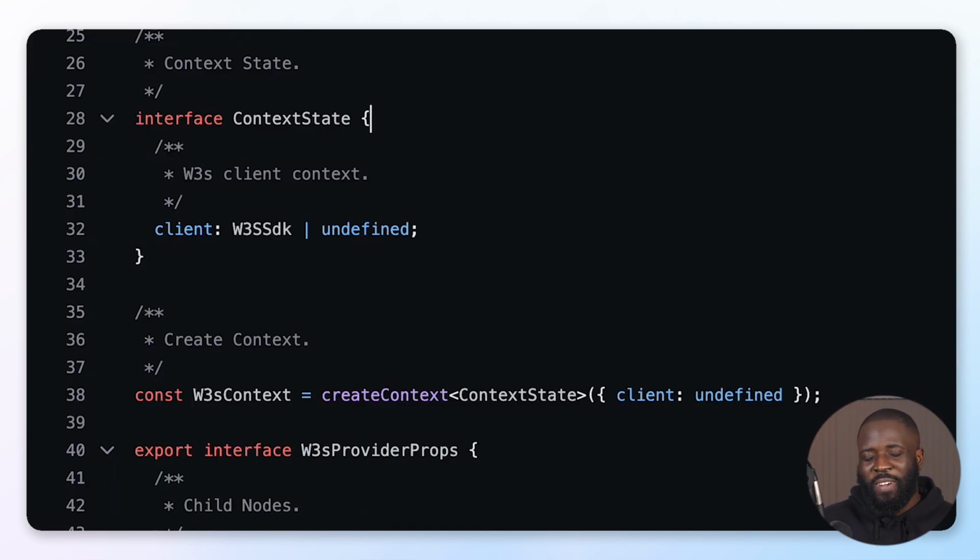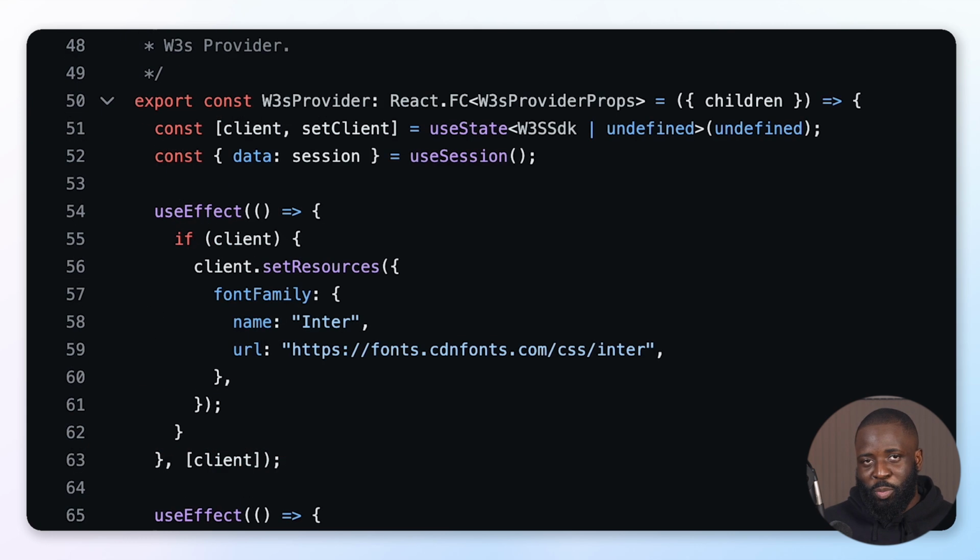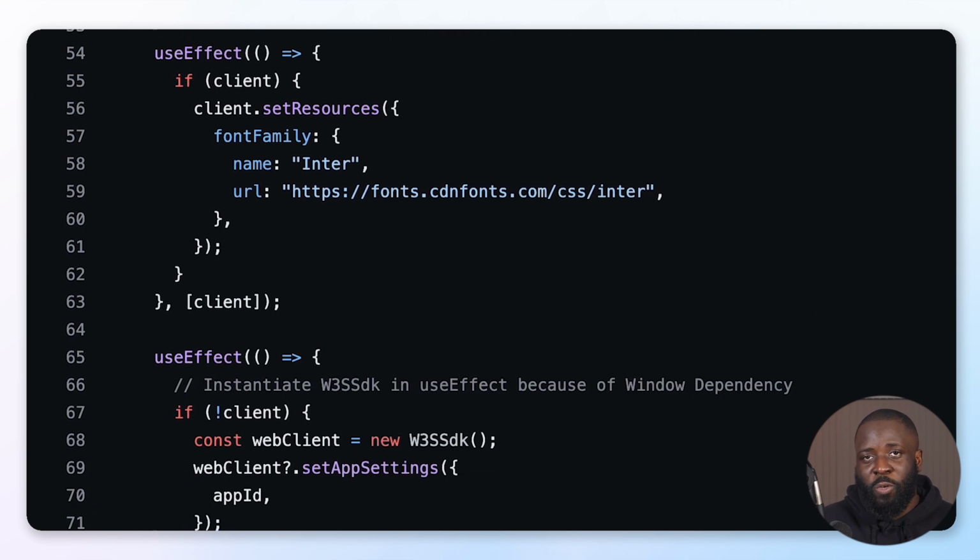After this, the code defines a context interface with a single property client, which is either an instance of the Web3 SDK or undefined. Next is the provider component, which is a React functional component that provides the context to its children components and manages the state for the Web SDK client using the React useState hook. This uses useSession to get authentication session data. Then we have a useEffect hook for setting the resources. If the client is defined, it sets the font resources for the client.